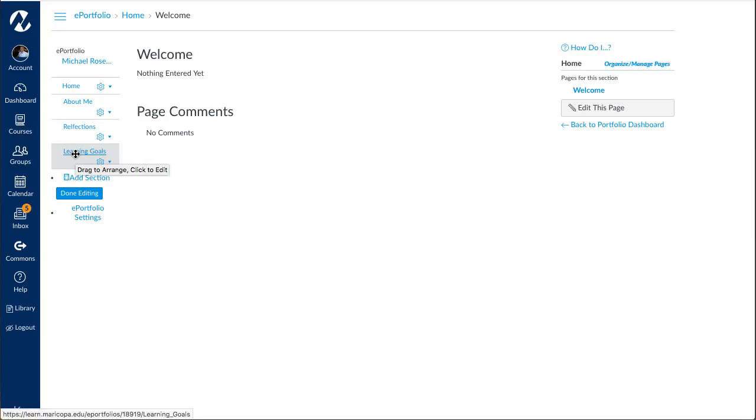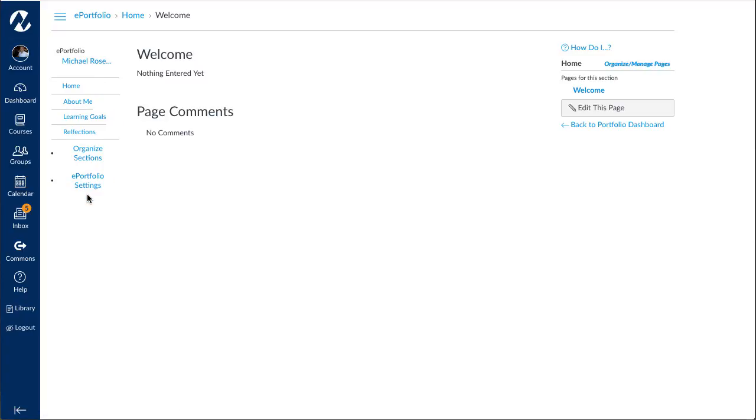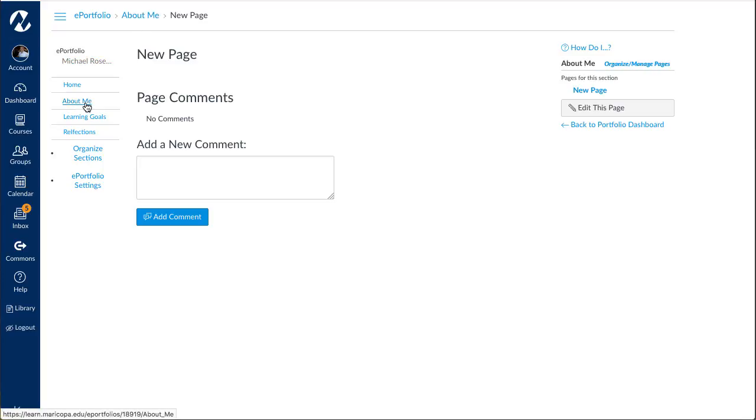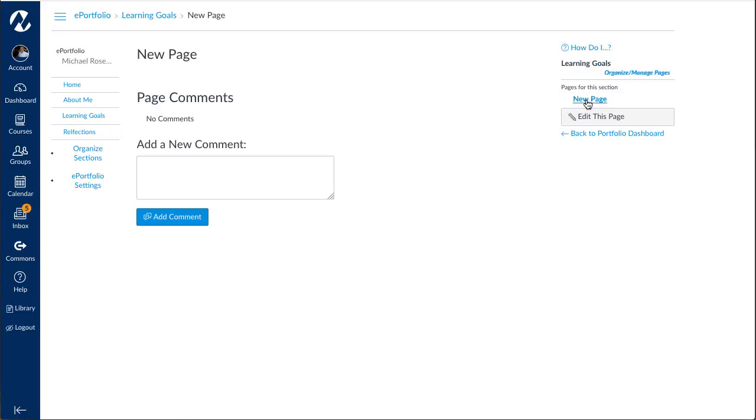At any time, you can click and drag a section to arrange them in any specific order. Next to each section, you can click on the gear or sprocket icon, and you can rename, delete, or also move the sections. Once you have the sections as instructed or desired, click Done Editing. To access a section, simply click the section link in the menu. As you click through, you'll notice that when a section is created, it automatically creates a new page called New Page. A section must contain at least one page, but it can contain multiple pages as desired.